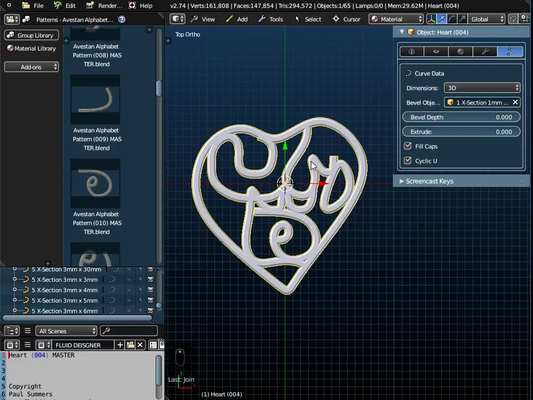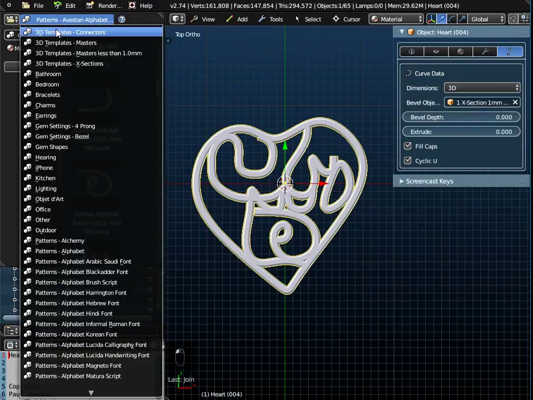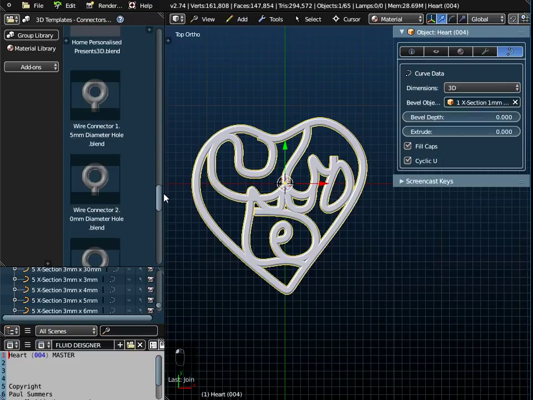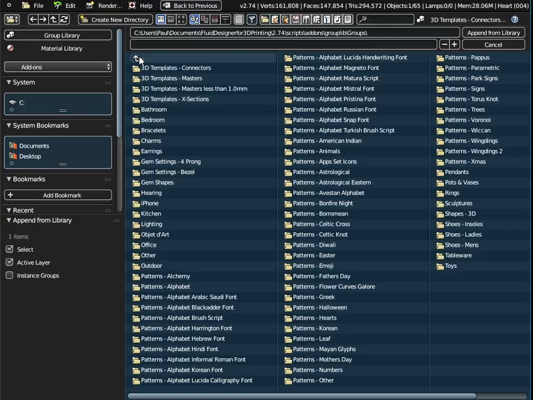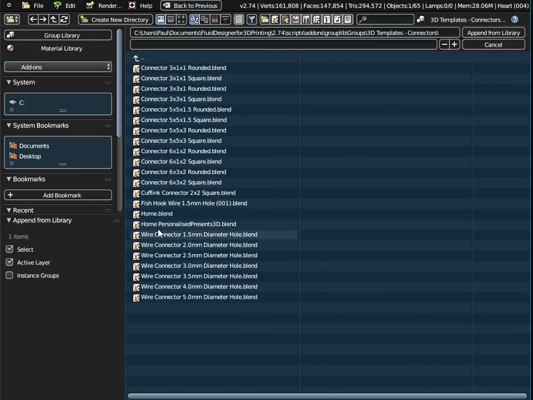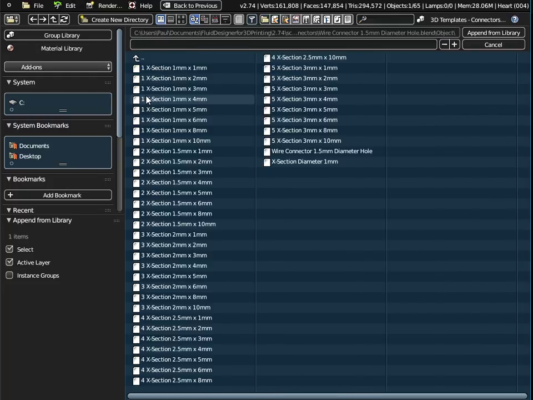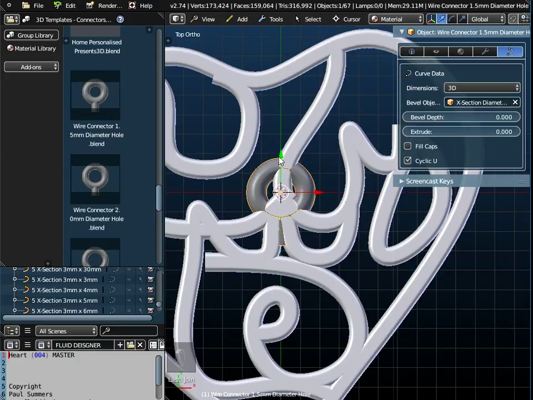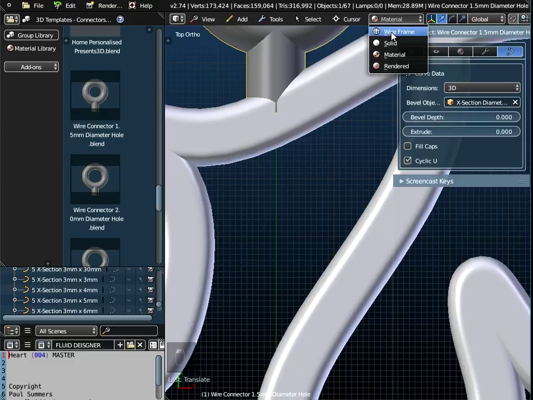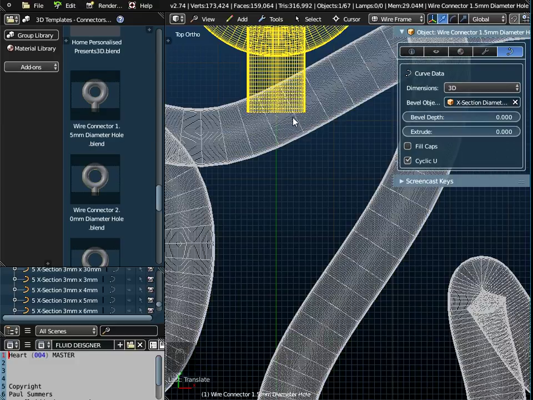Now if I go to View and Top View, now what I want to do is I want to append one of these wire connectors here. So I want this for my fishhook to go through to complete the earring. So I go to File and Append, up through the menu system, and we're looking for 3D templates connectors. That's where the wire connector with the 1.5mm diameter hole is. And I just append that object from the library and just zoom in on it, highlight it, and just position it there. You can just double check with wireframe that it's sitting right in the middle.